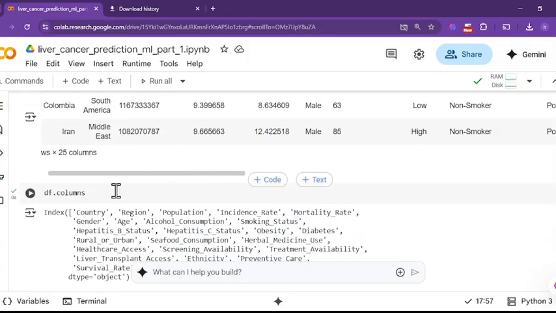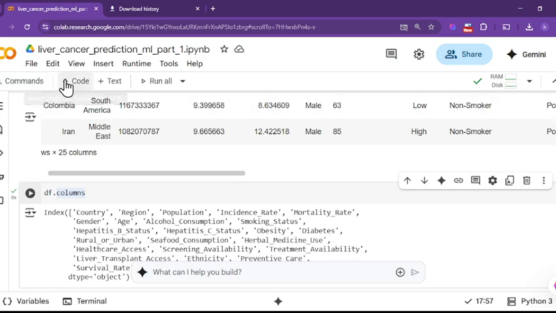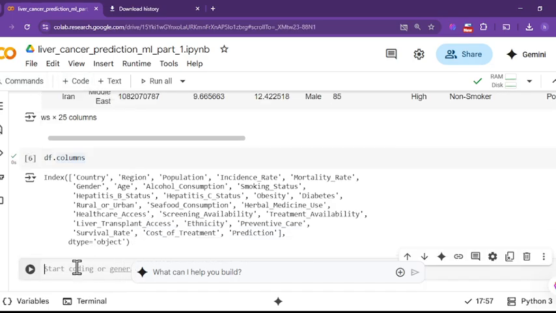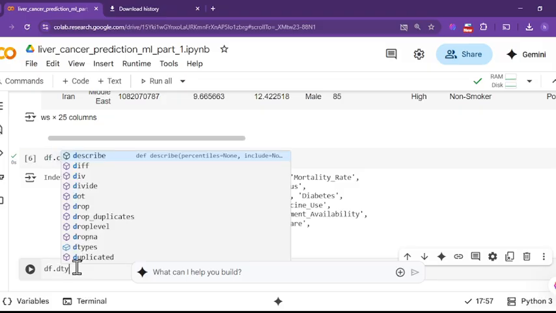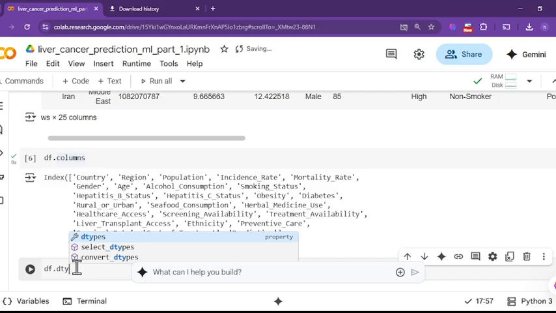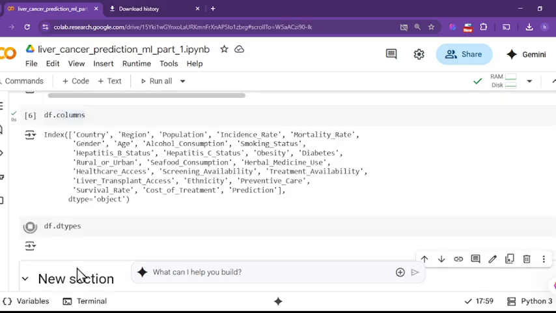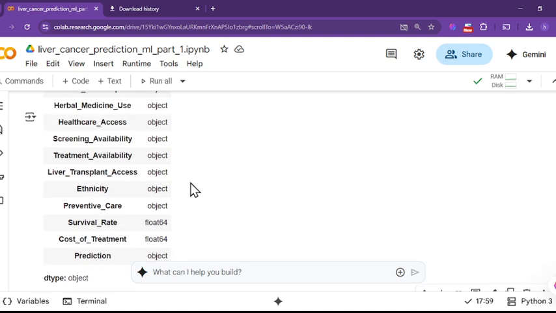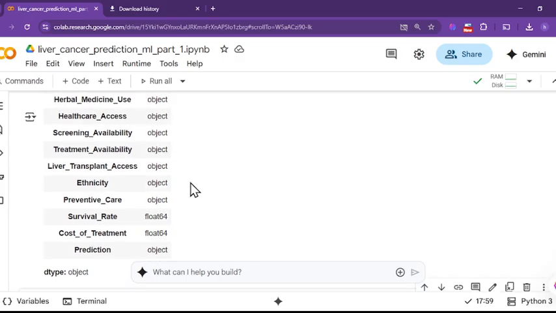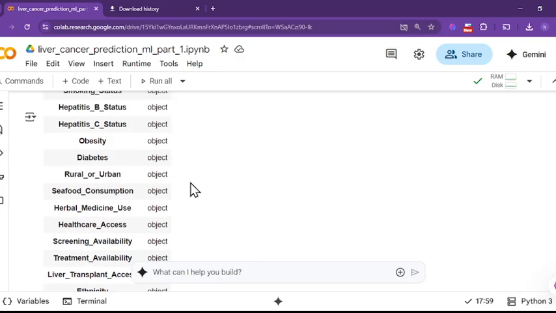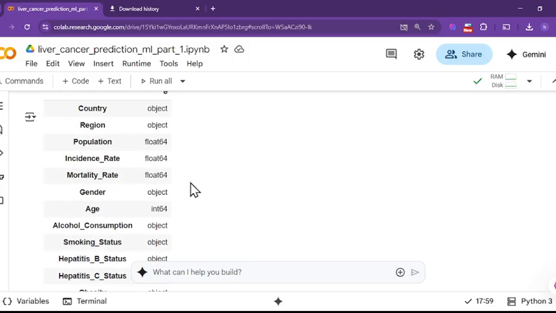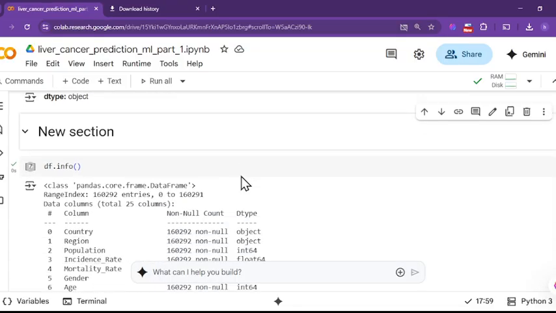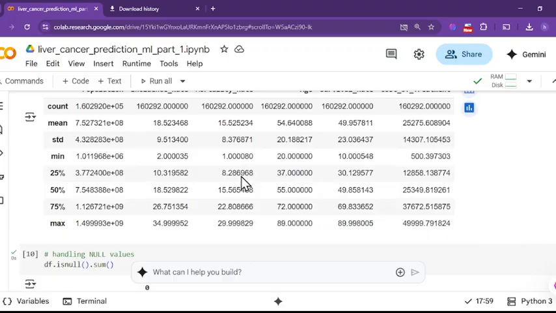If you want to find out the data type of each column of the data set, we have to use df dot dtypes. That will return the data type of every column. If you see, the data type of column population is float, that is decimal form. Therefore, the value is reflected like that.